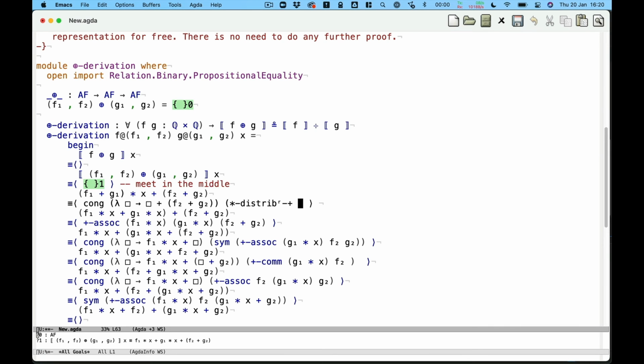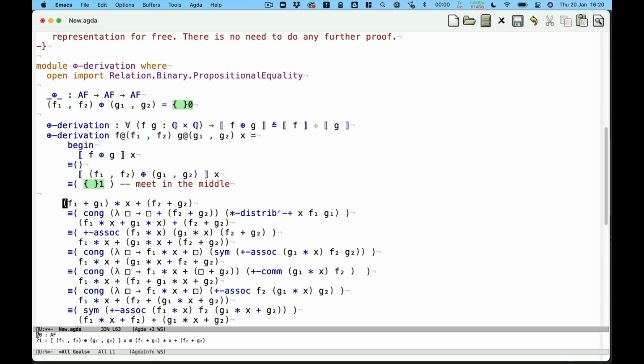The variable is x. The first thing in the addition is f1, and the second thing in the addition is g1. It's worth looking up the definitions of these things in the Agda Standard Library so that you know what to fill it in with. Let's see if that type checks. Oh, that type checked the first time. Okay, so that's really nice.